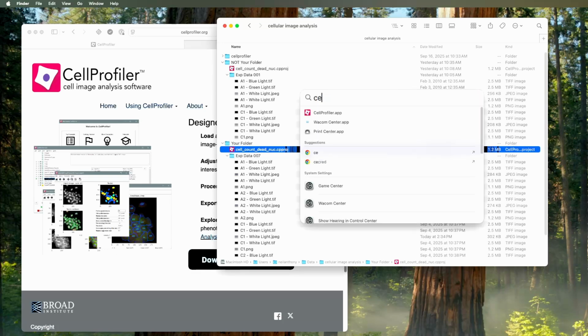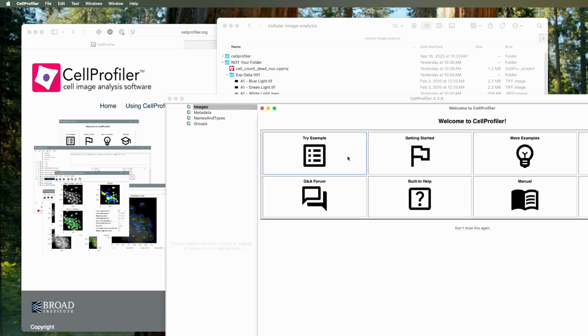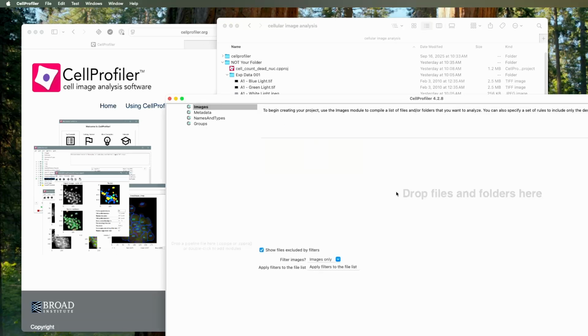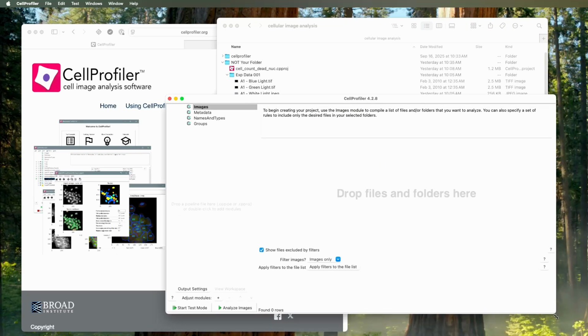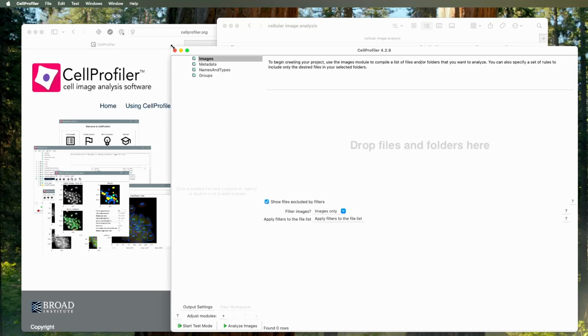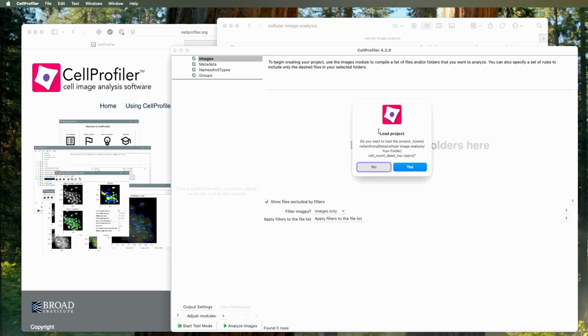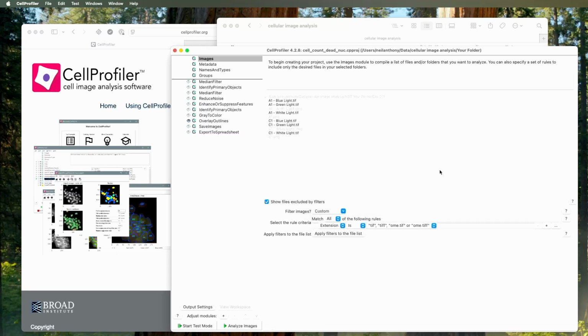So we'll open up CellProfiler. Here we go, and get rid of that splash screen on the front and size that so we can see all of it. And what we're going to do is drag the project file onto the left hand side of this CellProfiler window. It's going to say you want to load that, and yep, we do. And it's going to bring it in and show you everything that's been set up previously.